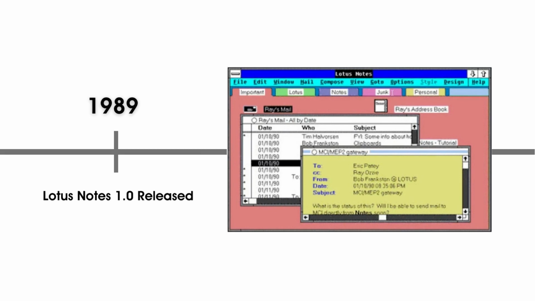The first Lotus Notes release was shipped in 1989 and sold over 35,000 copies. The operating system it required was either DOS 3.1 or OS/2.